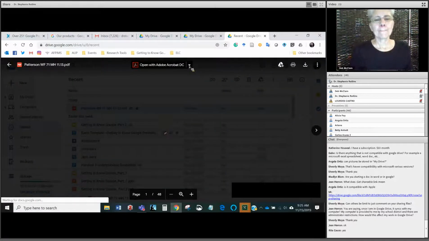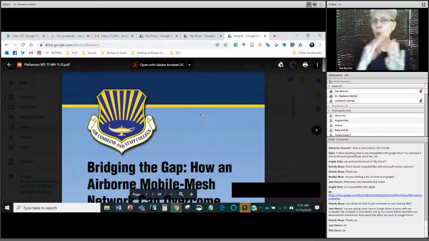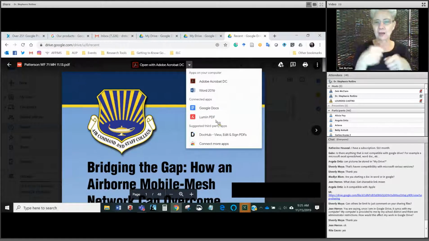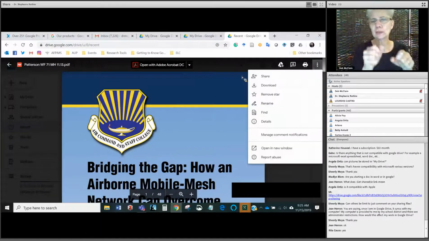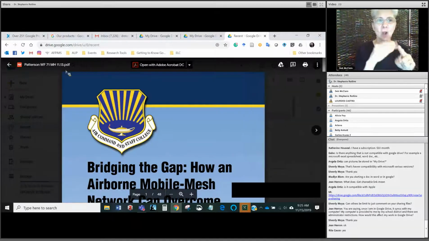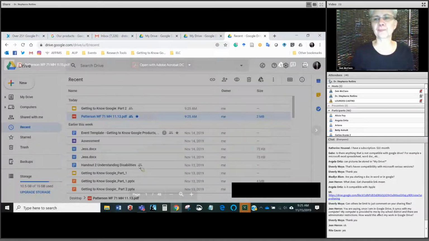And you'll see I've got the option to open it with Adobe because I have that on my computer. But if I didn't, I could open it in Google Docs, their kind of answer to that. There are some other options over here. I can download it, same as different things that you would normally do on your computer. Now to get back to Drive, I'm just going to click on this arrow here, and we're back in our Drive.